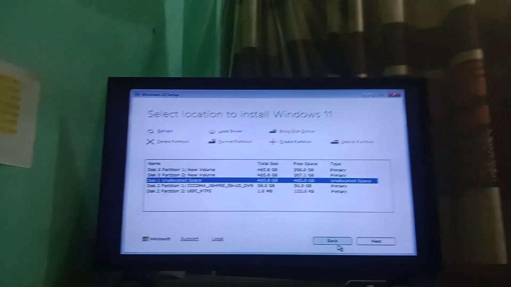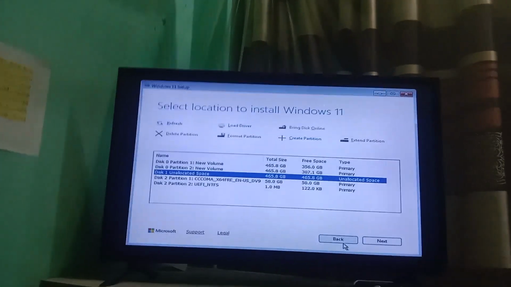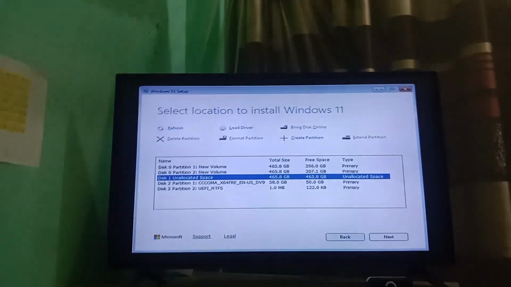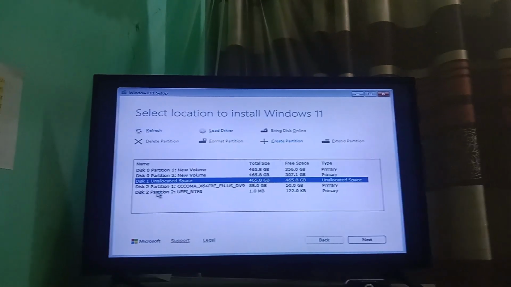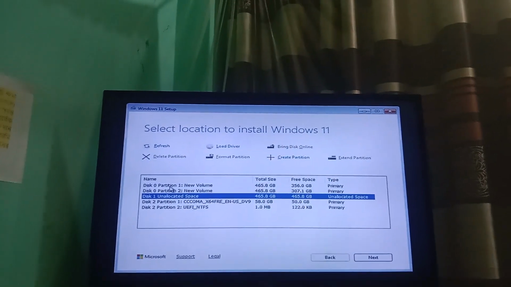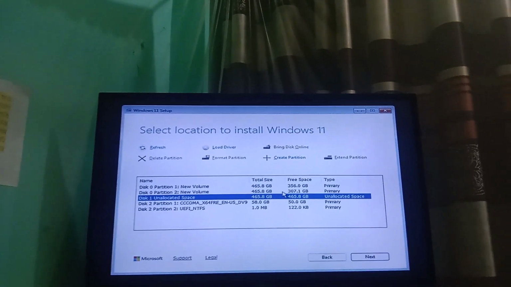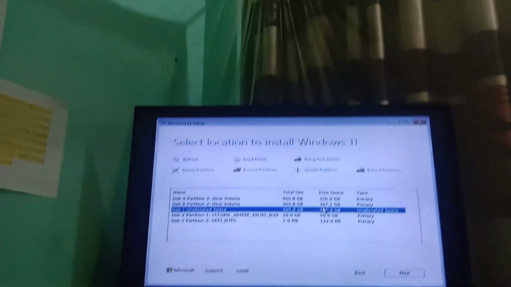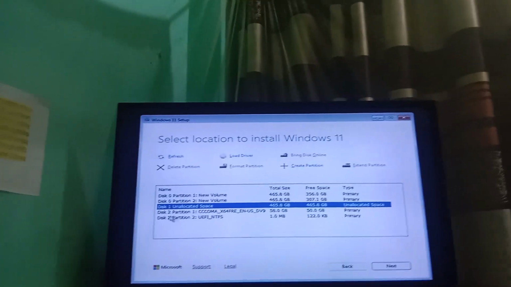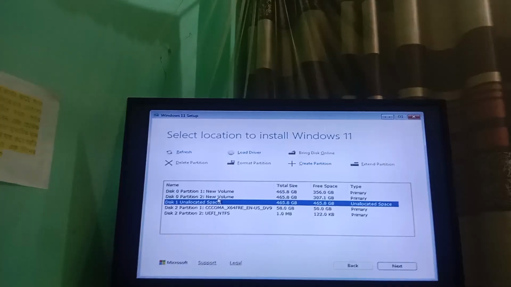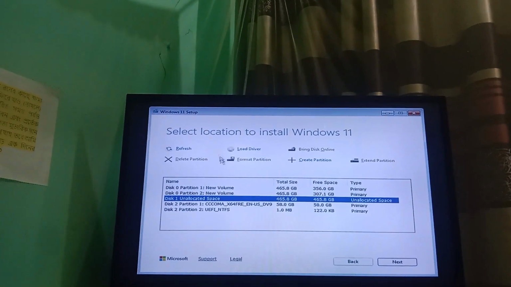So this is my SSD. Normally the SSD is shown above, but here the SSD is shown below, and these partitions are both my pen drive. So this is my first partition, this is my hard disk. Hard disk 1 partition 1 and hard disk 2, this is my partition 2. So I am keeping this. So I need to install in my SSD. So I want to install my Windows in the SSD.